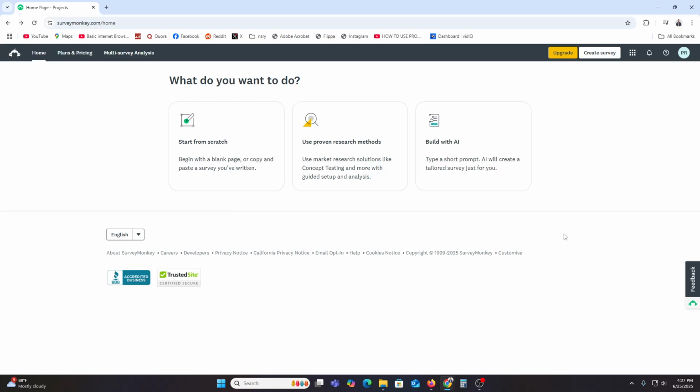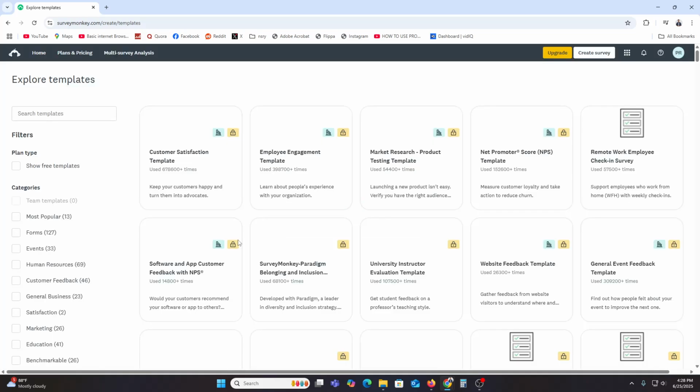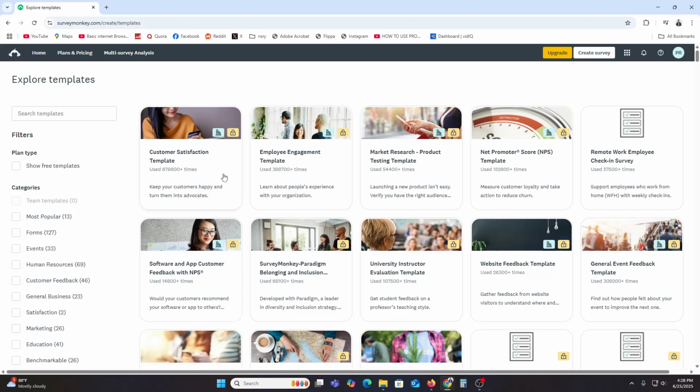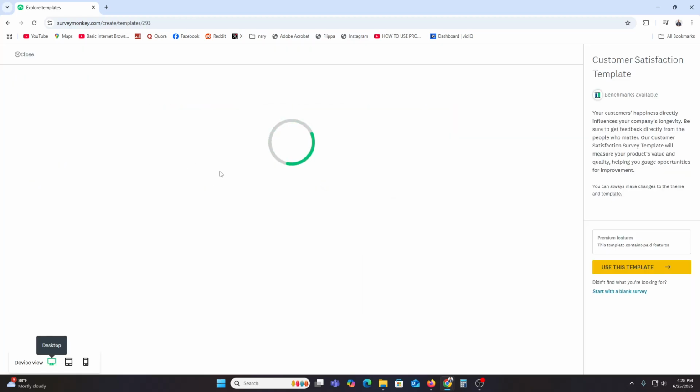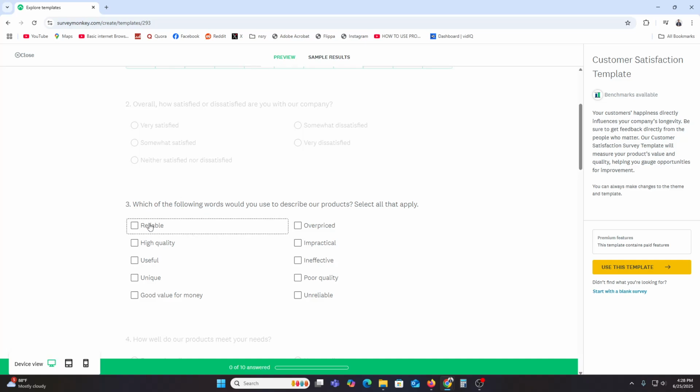Now we are going to create a new survey. Here you just need to click on start from scratch, or you can go with create survey. Let's click on create survey, and from there you just need to choose what you want. You can use start from scratch, pick a popular template, copy and paste your content, or build a target audience, whatever you want. It totally depends on your preference. I will click on pick a popular template, then choose the customer satisfaction template. It is premium, I think. There you can see the customer satisfaction template. Yeah, it's good.